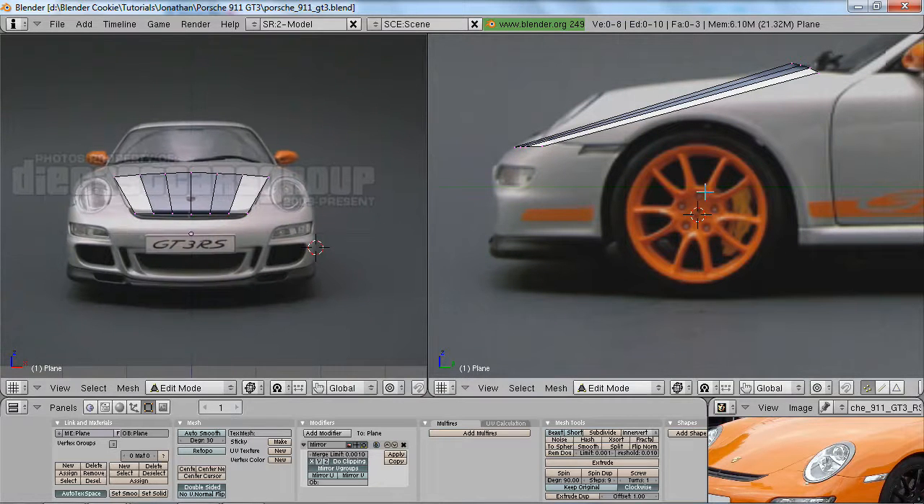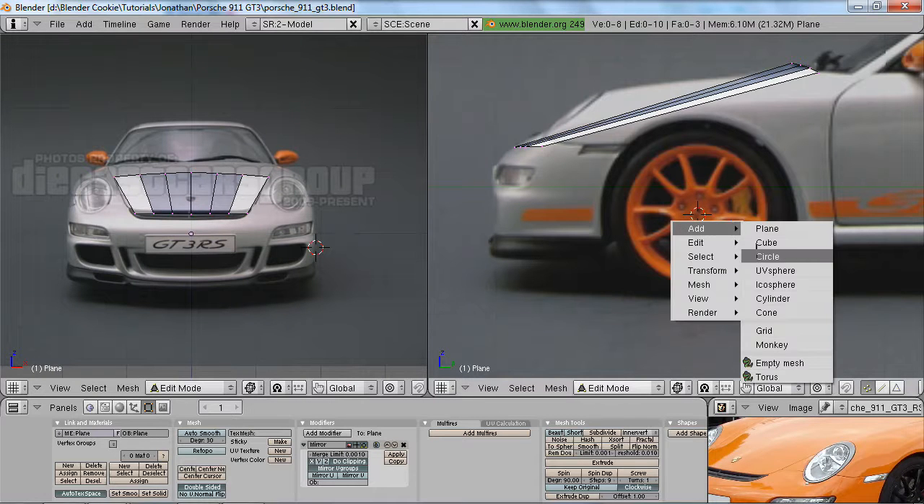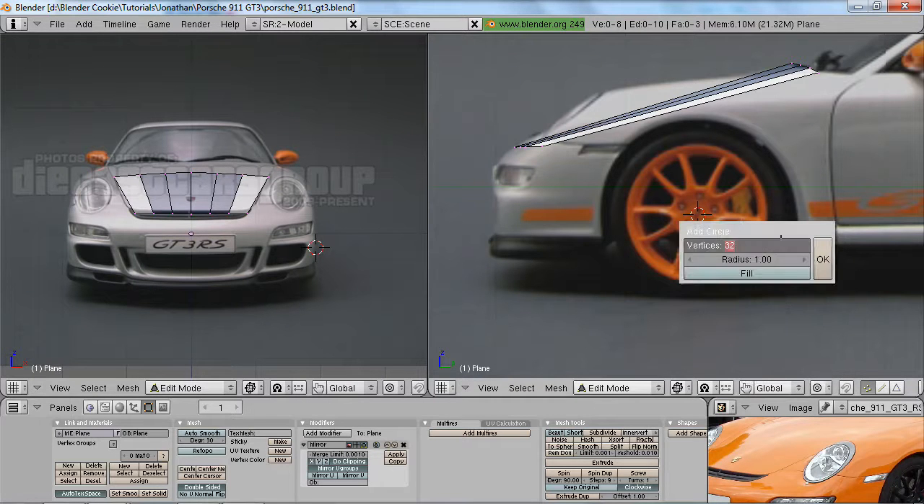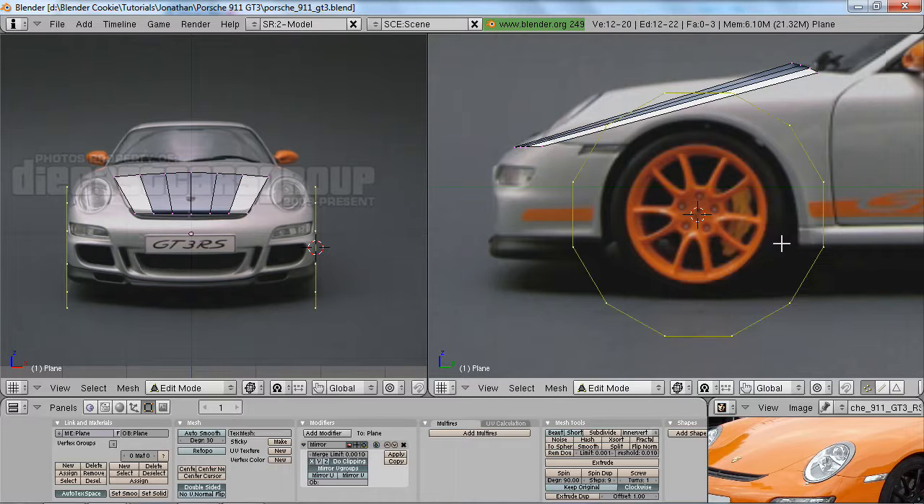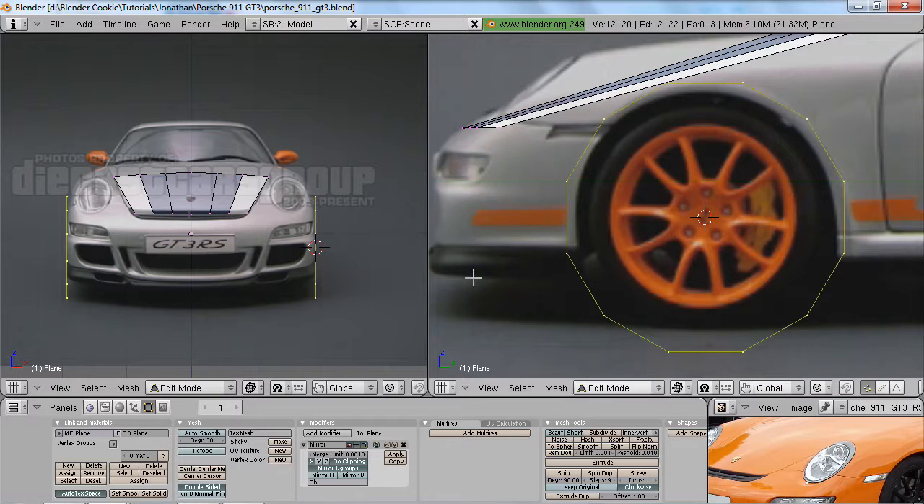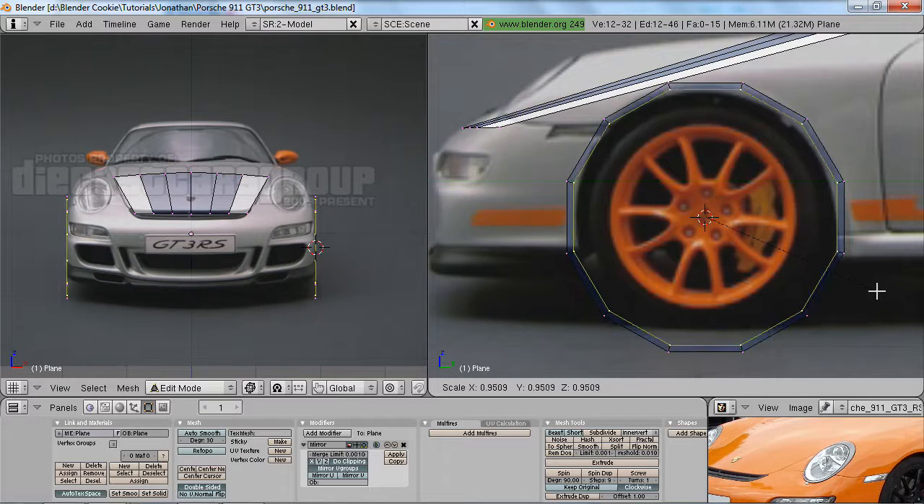And from the side view here, we're going to hit spacebar, add circle, and I'm going to go ahead and use 12 vertices. We don't want to get too dense too quickly. And then we'll just scale it down to fit this line right here. There we are. And then we're going to go ahead and hit E to extrude on the edges, hit S to scale, and then just pull it in to that inside edge there.